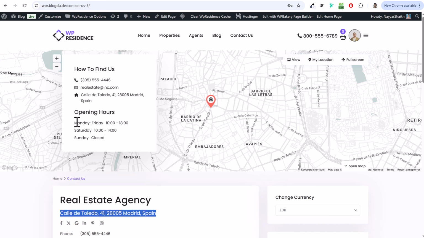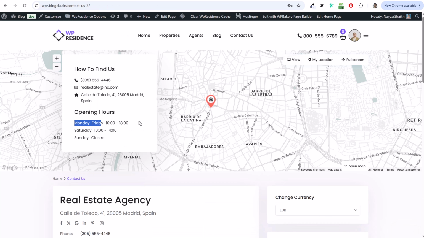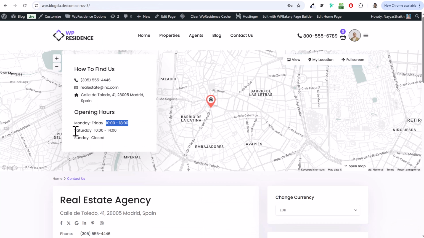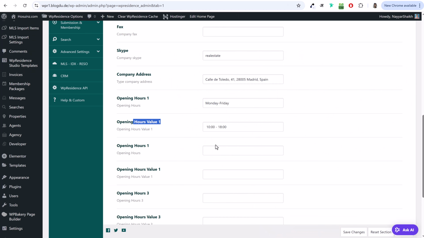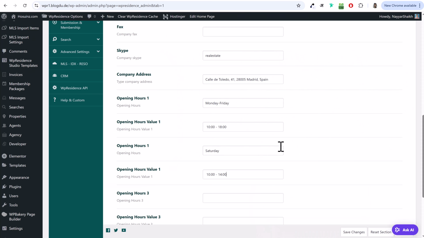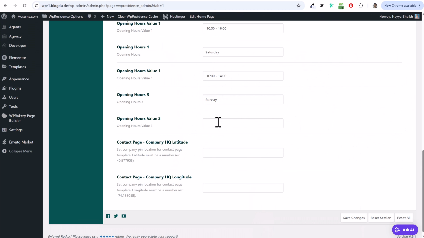Now here under opening hours, first is this Monday to Friday. Okay, so this is going to be over here, Monday to Friday, and 10 to 18. So this is going to be over here, opening hour 1, opening hour value 1. Then for the second one, opening hour 2, this is going to be the text, and this is going to be the opening hour value 2, this text. Opening hour 3 is going to be this text, and opening hour 3 value is going to be this text.